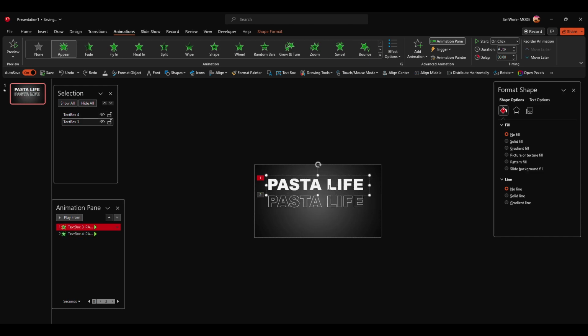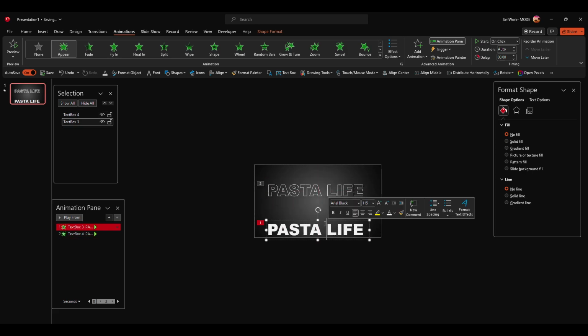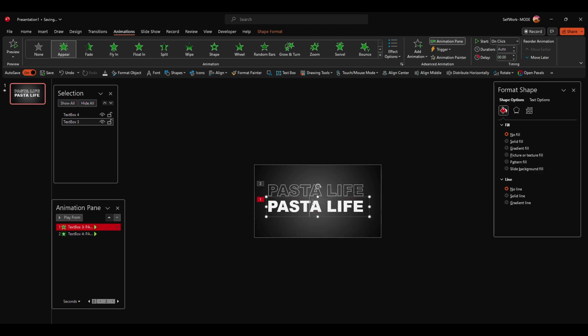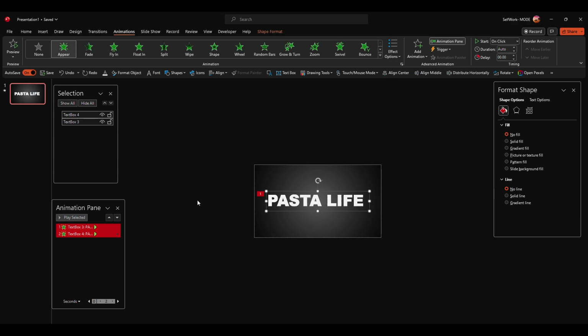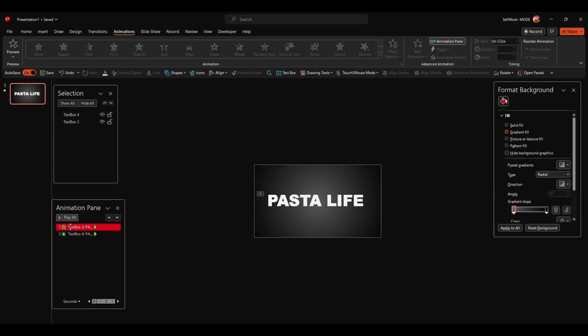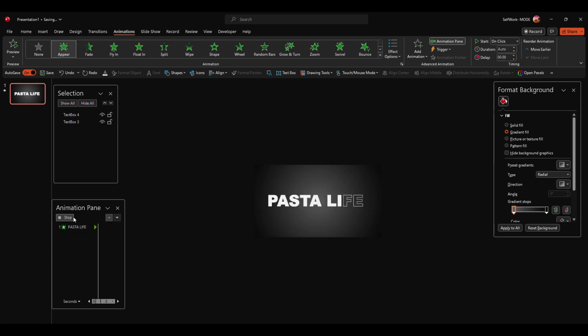or you can also select the text like this, and then you select the other one as well. You go to align, and here you select align middle. And now we have here in animation, we would like this to delay. So let's see. Well, it's not what we want, and now it works fine.